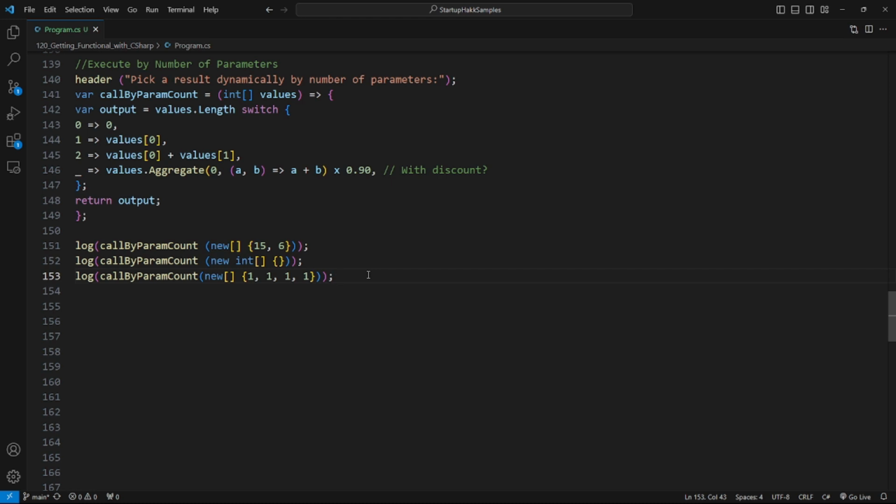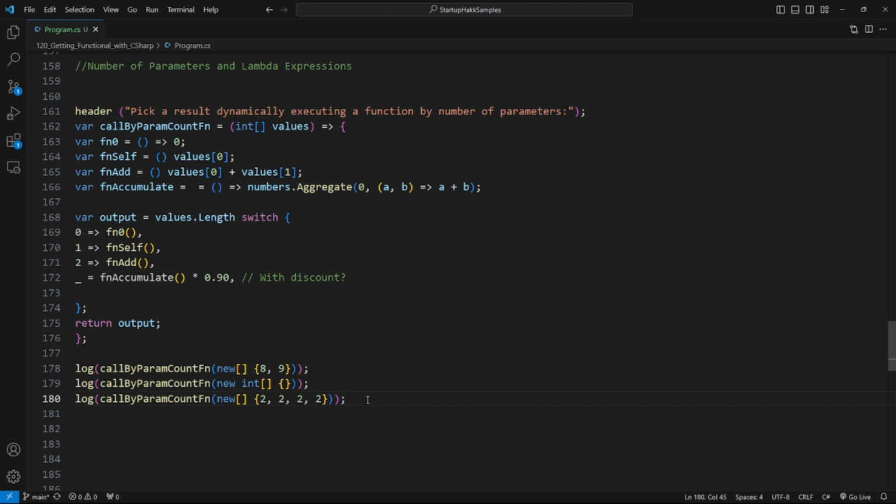Execute by number of parameters. Using C# switch expressions, it is possible to select an output based on the number of parameters. So here's an example. I really love the expressiveness of switch expressions and the fact that while it is far more compact than the alternative, it doesn't seem to lose any readability. I think it actually improves it. So here's an example.